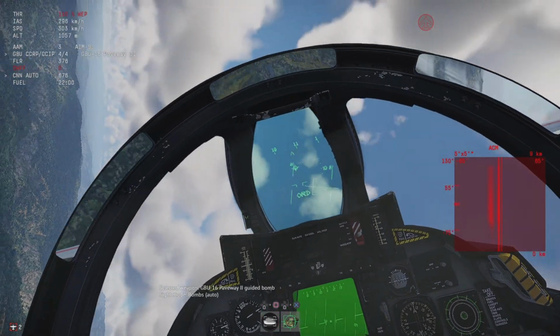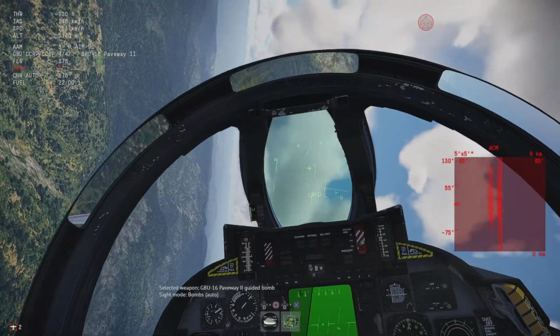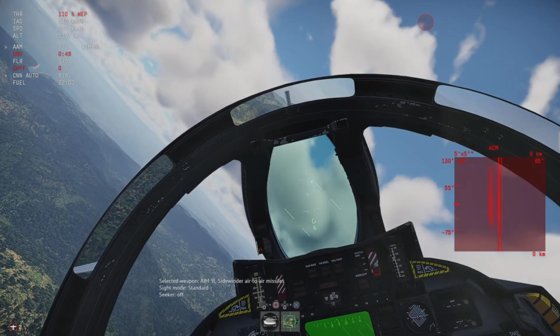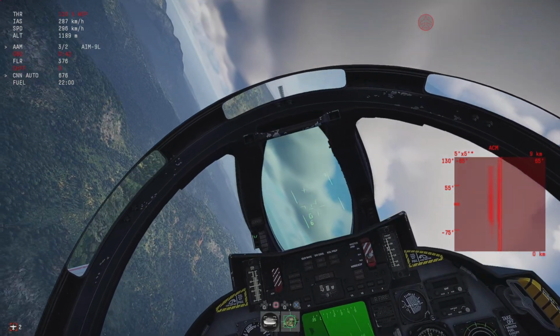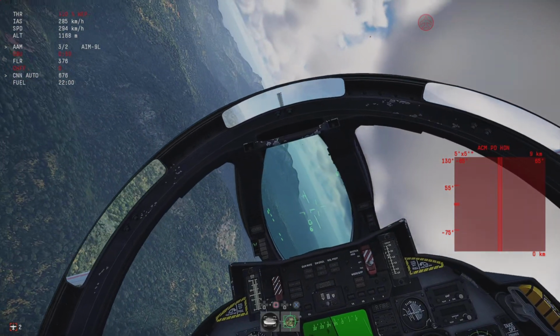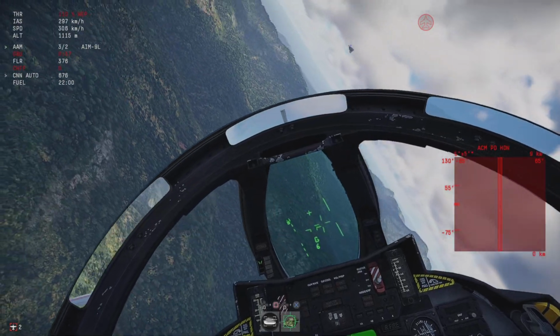I gotta show you the GBUs. We're gonna pop them both. Jettisoned. I no longer have the GBUs. I don't need them. They're just extra weight. We're going to switch to our ACM pulse Doppler mode.